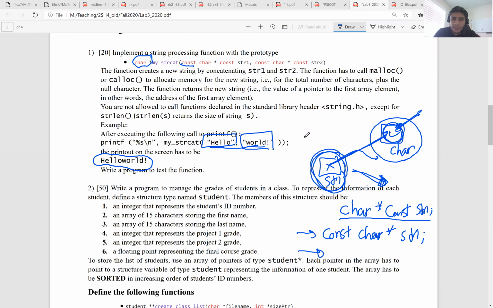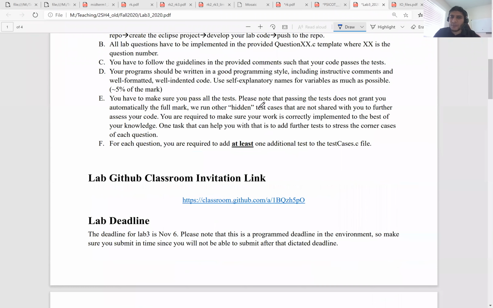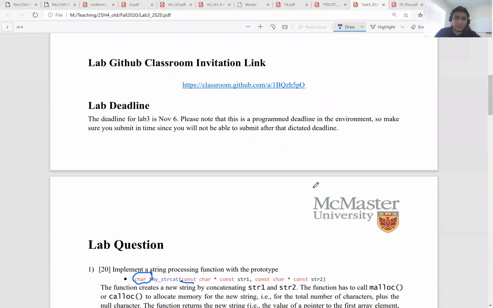Zahan, does Lab3 already push? I cannot find it on GitHub. Lab3... Zahan, you need to accept the invitation, correct? So there is a link here. The way we do the labs is I first submit this document on Avenue, you get the link, you click the link, you accept the invitation, and then it will be created, right?